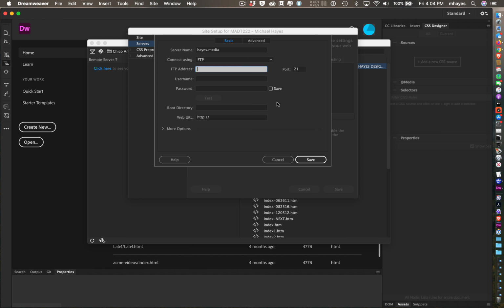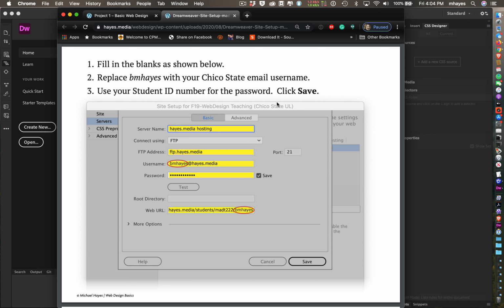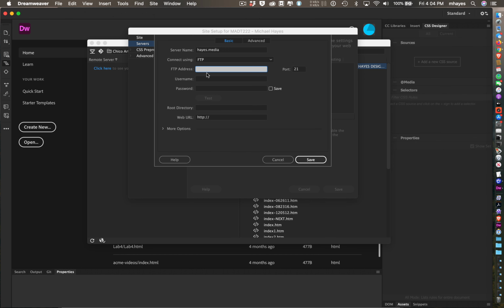Okay, our FTP address. So now I'm going to switch back and forth between Dreamweaver and that PDF that I had open. So I can flip over here to Chrome, and there I have it open, and you see I've got a screenshot there. So you see on this one I said Hayes.media hosting. Okay, that's fine. FTP. Here we go. My FTP address is ftp.hayes.media. I'm going to flip back and type ftp.hayes.media. Okay, so get that one plugged in there.